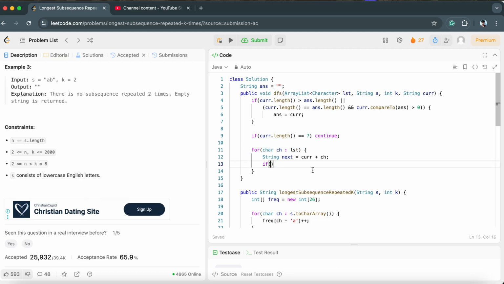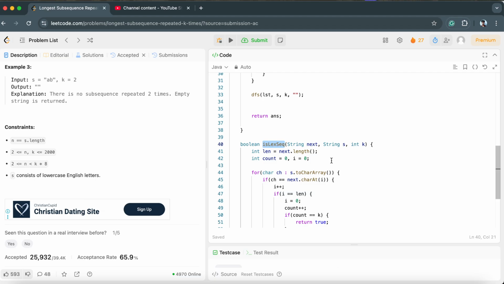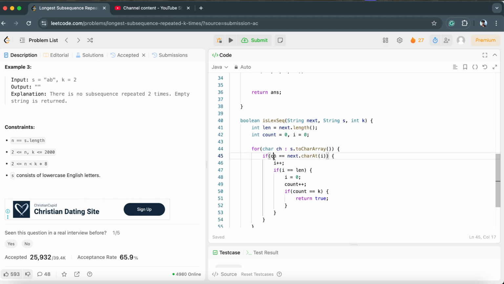Then we check, with the code I wrote in the morning, isLexSequence. Here, whatever the current string is, we check whether it has appeared K times in the given string. The idea is pretty simple. We go through the entire string starting from the zeroth index. I points to the zeroth index, and the length is n for this next. We check whether this ch is equal to next.charAt(i), whatever character i is given to us.